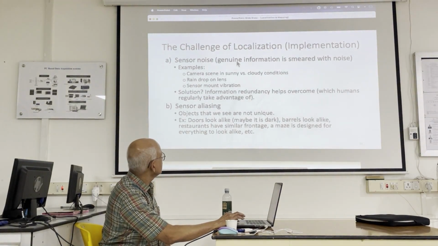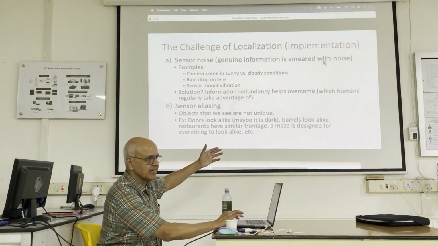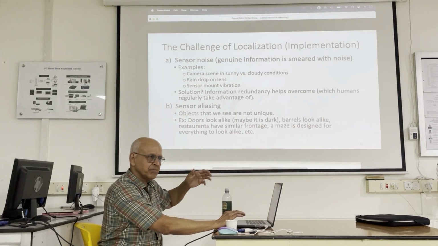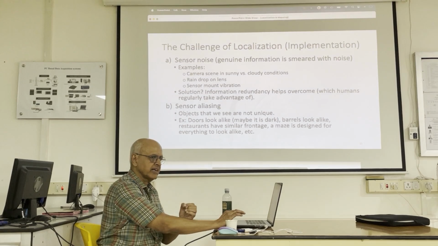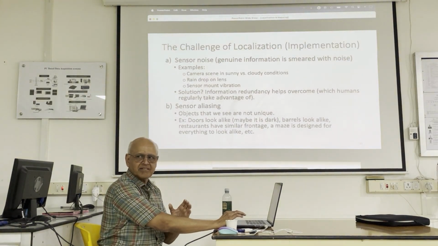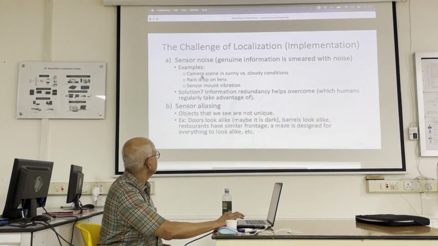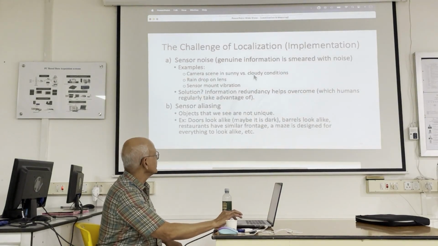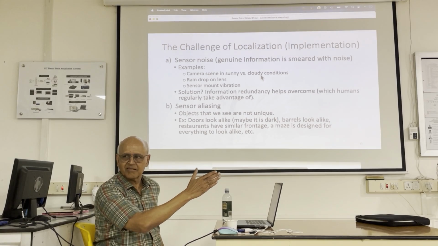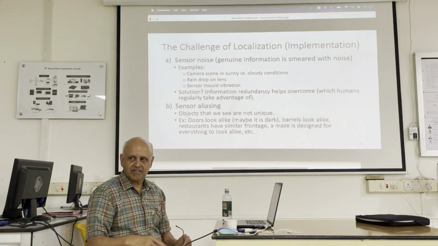So noise is genuine information being mixed with additional stuff that really is not relevant, but it's there because it's a fact of life. There's no such thing as a pure sensor signal. It's never going to be in this world, right? So examples are that if you have a camera focused on a scene in sunny versus cloudy conditions, it's the same scene, right? Now this is the same scene too, right?